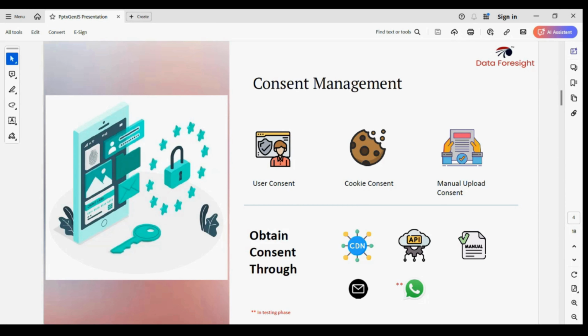So obtaining consent, as I said, there are multiple uses of technology, multiple ways in which you can obtain the consent. It could be through a CDN, it could be through an API, it could be through one manual form, emails, WhatsApp, or any suitable technology solution that you have in your organization through which you want to obtain the consent. All these consents can be recorded and obtained from those technology platforms.